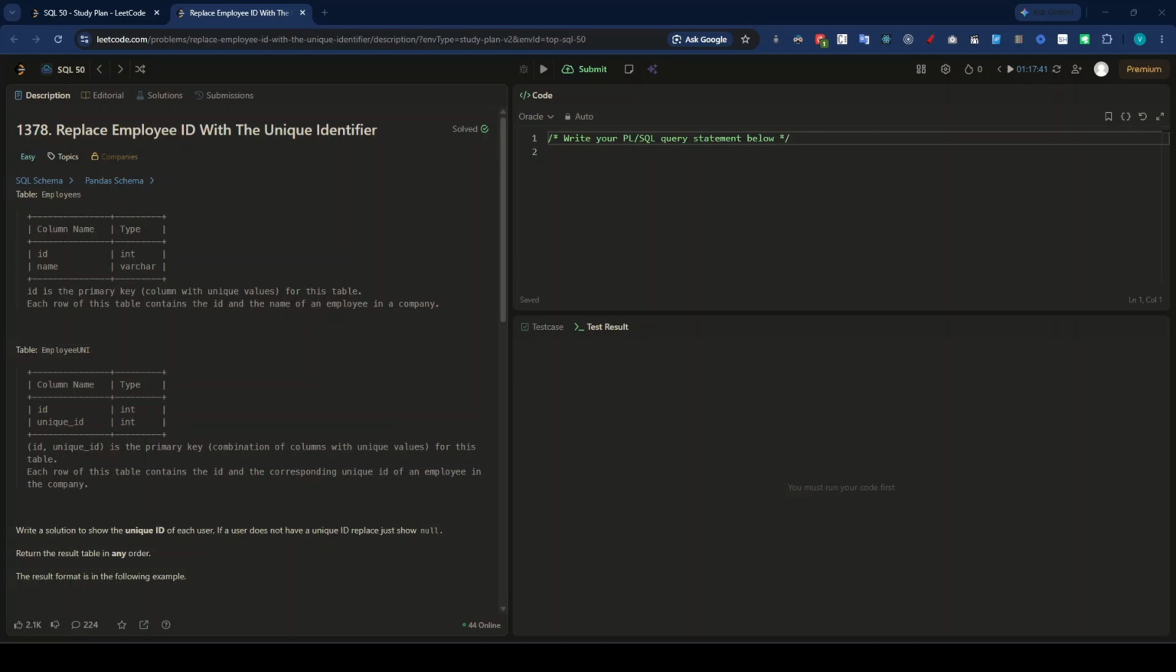So today we will start the joins section, and this is the first question in joins. Replace employee ID with unique identifier. I assume that you have basic hands-on experience and understanding of joins, the syntax and all that.